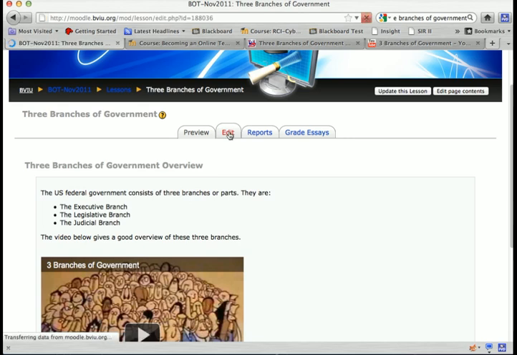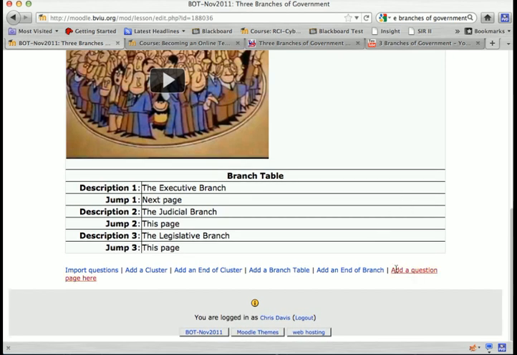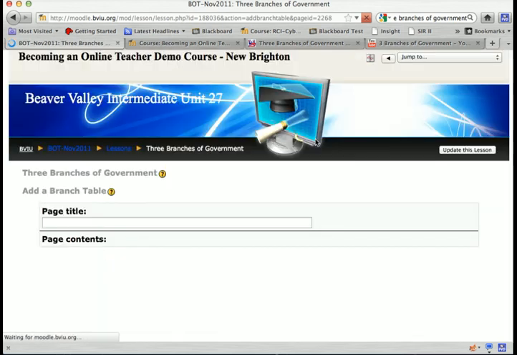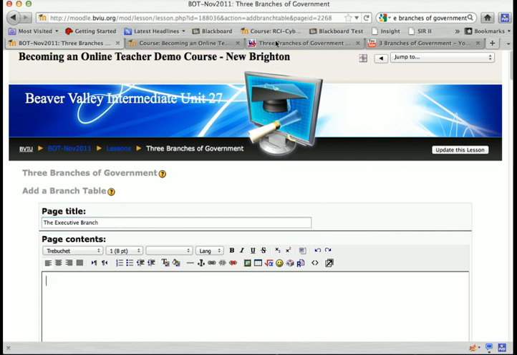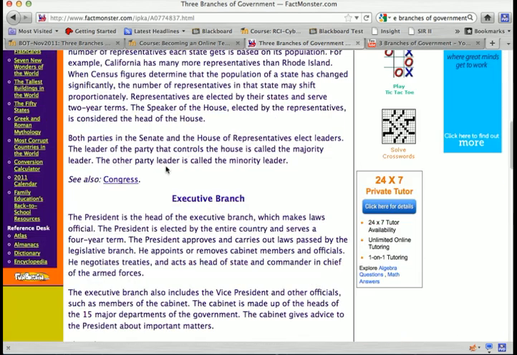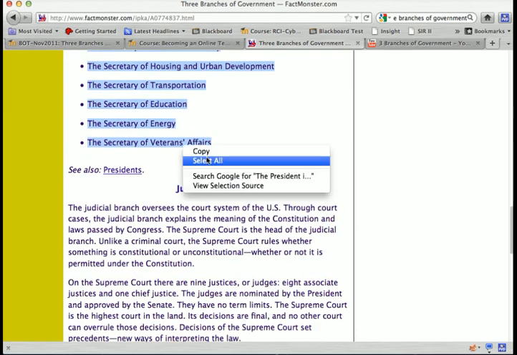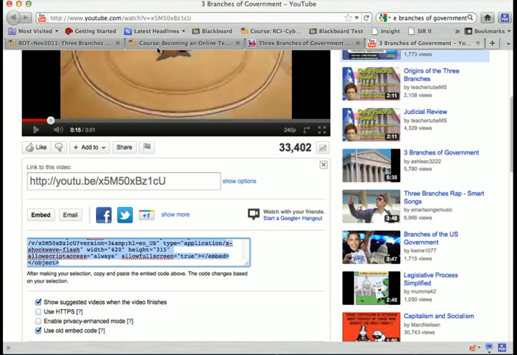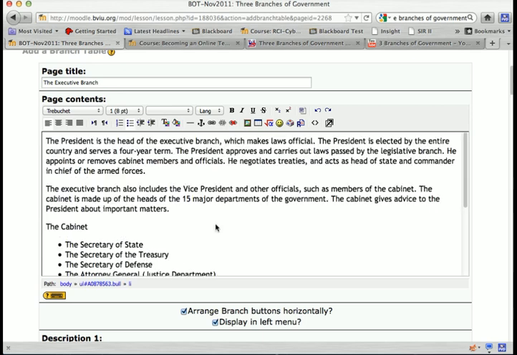So I'll go back to Edit, and then down here I'm going to add another branch table right here. So I'm going to click Add a Branch Table, and now I'm going to create a branch table for the executive branch. Now I'm going to go here to my information. I'm just going to copy this so I don't have to retype everything. Go back into Moodle. If I get to the right tab, I'm going to paste this in. There we go.